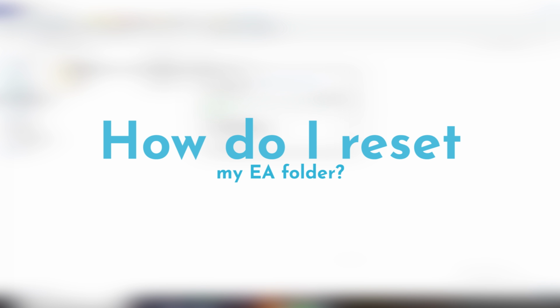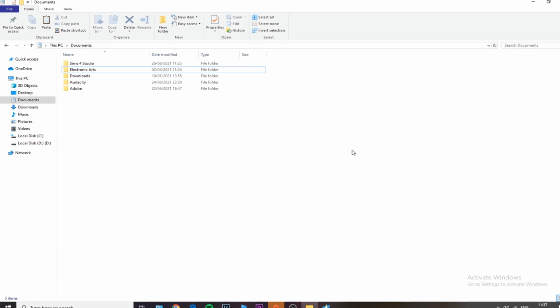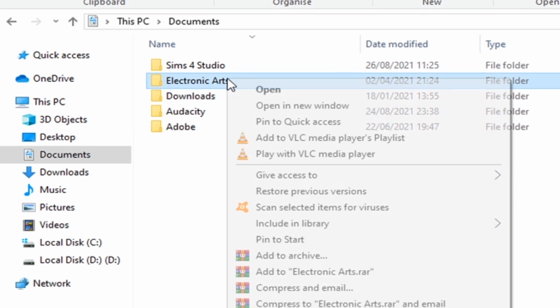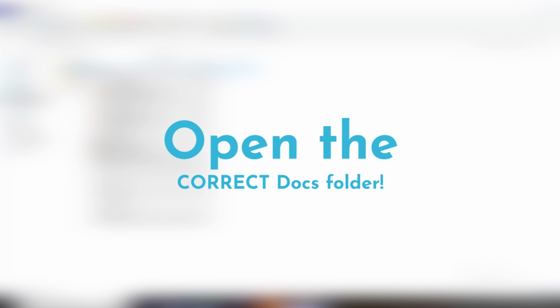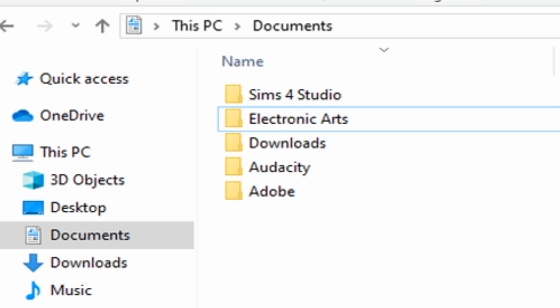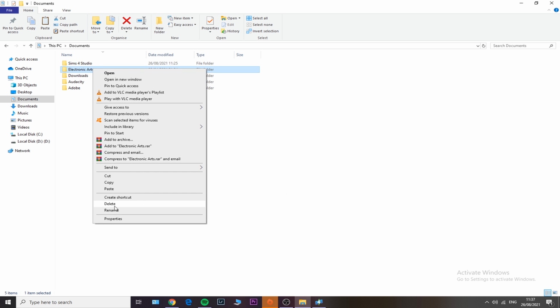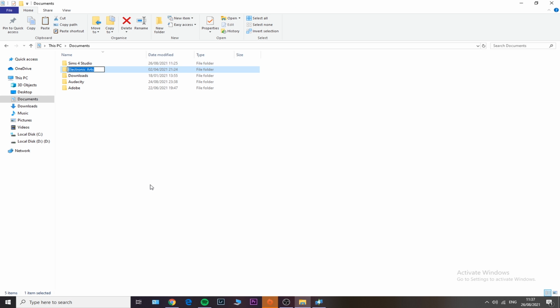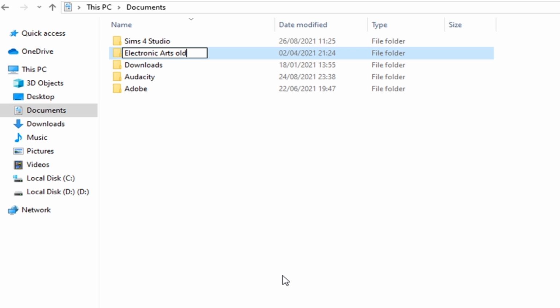How do I reset my EA folder? That is a great question. So all you need to do is to open up your documents folder. Again, make sure you are opening your correct documents folder, because you don't want to open the documents folder inside your OneDrive, if that makes any sense. So your main documents folder, and then right click on your Electronic Arts folder, the one that contains all of your saves, all of your mods. Right click on it, rename, and then rename it into Electronic Arts Old.